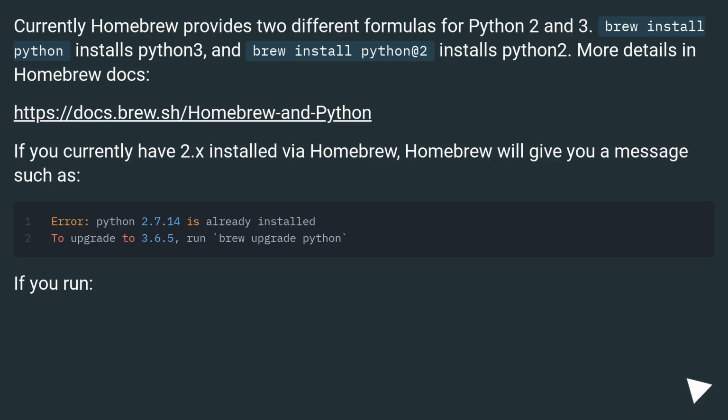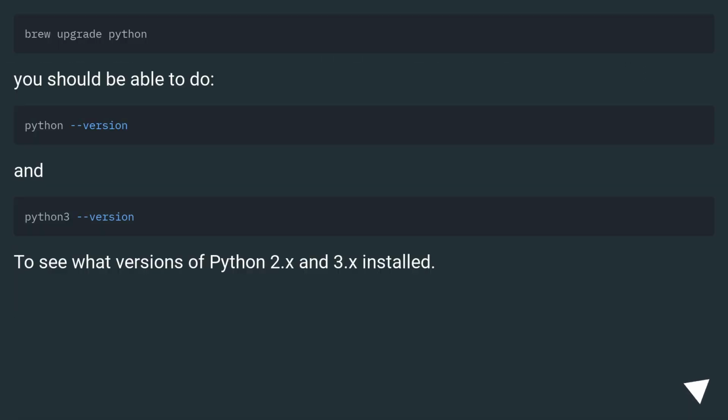if you run the first command, you should be able to do the second and the third to see what versions of Python 2.x and 3.x are installed.